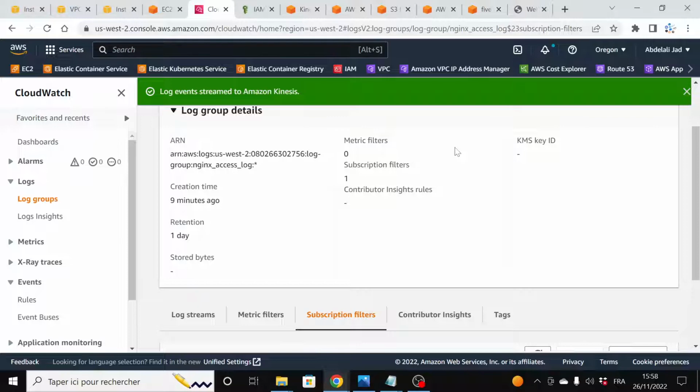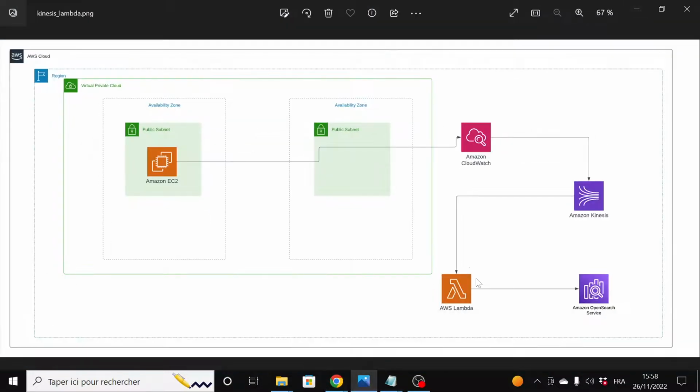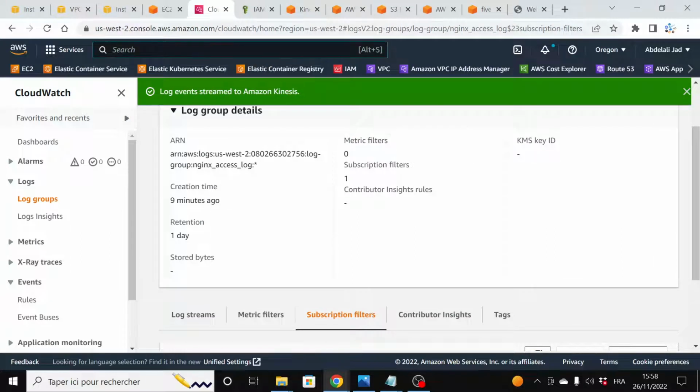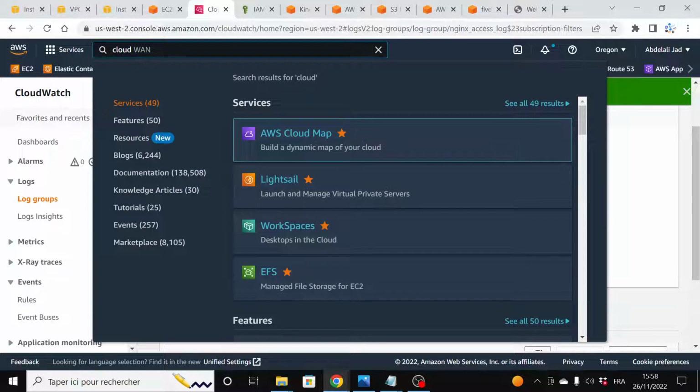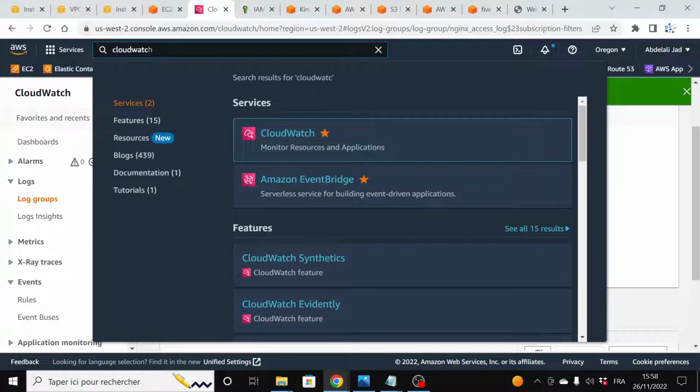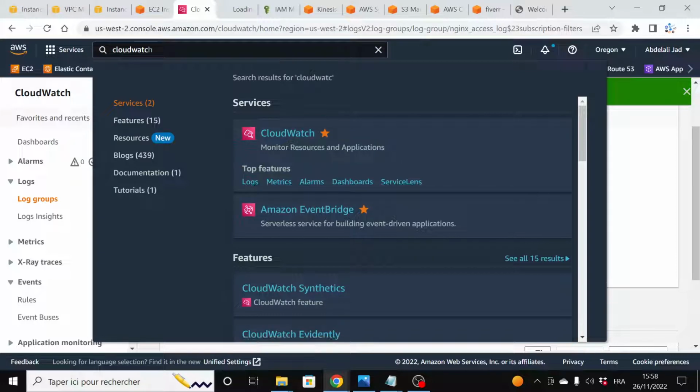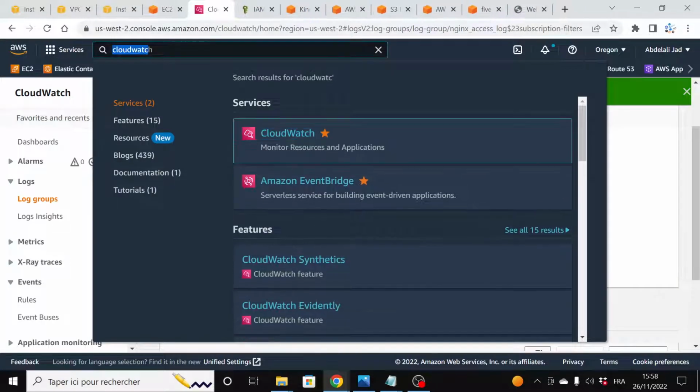The next step now is to create our AWS Lambda and then our Amazon OpenSearch domain that hosts our Elasticsearch service. So now let us go to AWS, sorry, to OpenSearch.